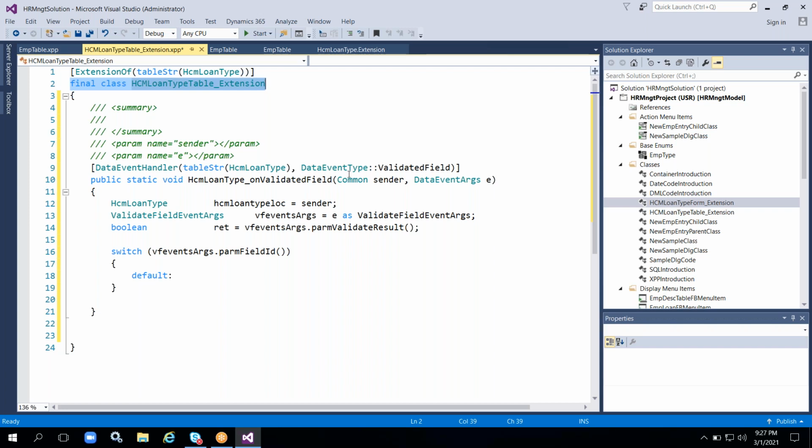See, this is just a signature, okay? We have already copied the event definition, which was public static void SCM loan type underscore on validate field. When we have copied this event definition, then why do we need line number 9, the signature? See, first of all, we are writing this code in a particular universal method. It is a common method, common class.